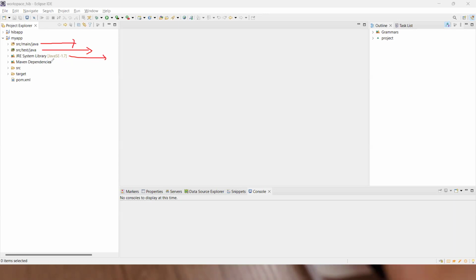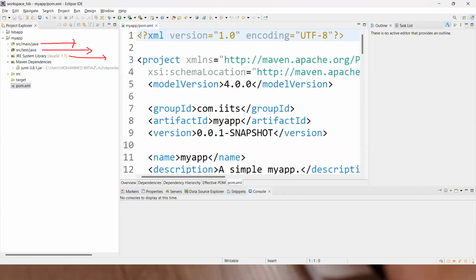And the next one is Maven dependencies. That means all the required dependencies are added here. Now you can see that by default one jar file is added. Why? I'll be showing you. Next you can find src and the target. I'll be showing you in a future class what exactly the target is. Now another thing you can find, guys, pom.xml file.